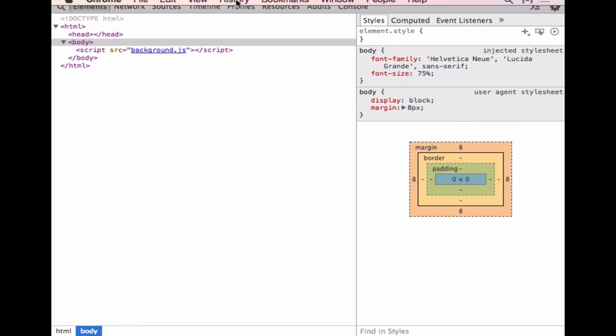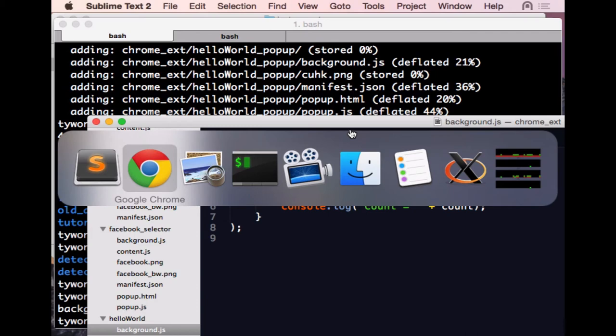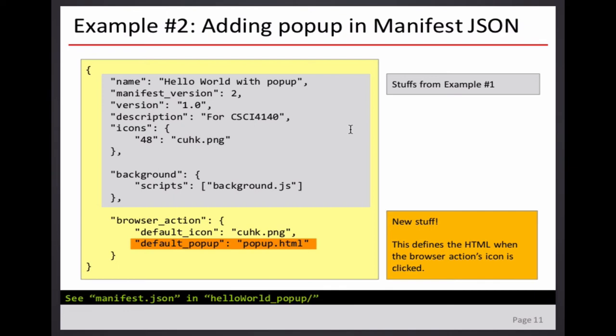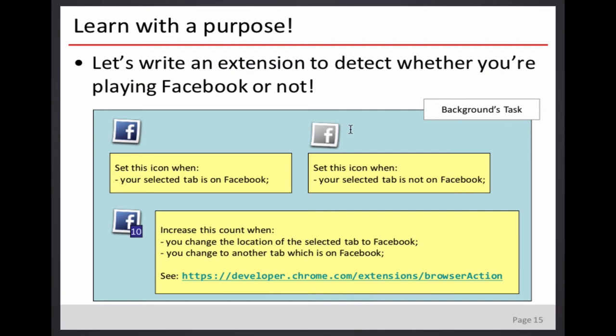Okay, if you're impatient, you can go take a look at other examples. So I can give you a preview. The next example is about using a pop-up. Pop-up is short-lived. Later I will tell you why it's short-lived. Then we will create some numbers inside the browser action. And the application is very funny. I want to inspect how many times you go to Facebook. Whenever you go to Facebook, that count will increase by one. I want to count how many.